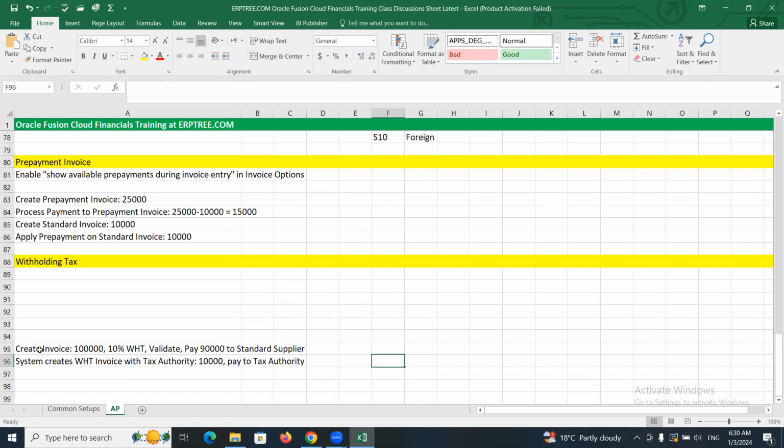We create the invoice, the system will calculate the tax amount. It will create a separate invoice with the tax authority. The tax amount will be paid to the tax authority, and the remaining amount will be paid to our standard supplier. If you want to pay the tax authority, first we have to create the tax authority as a supplier in our books.